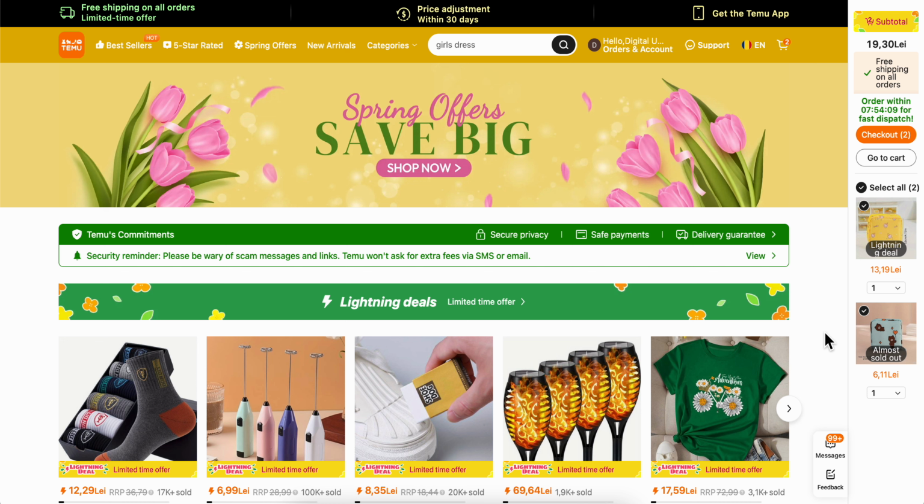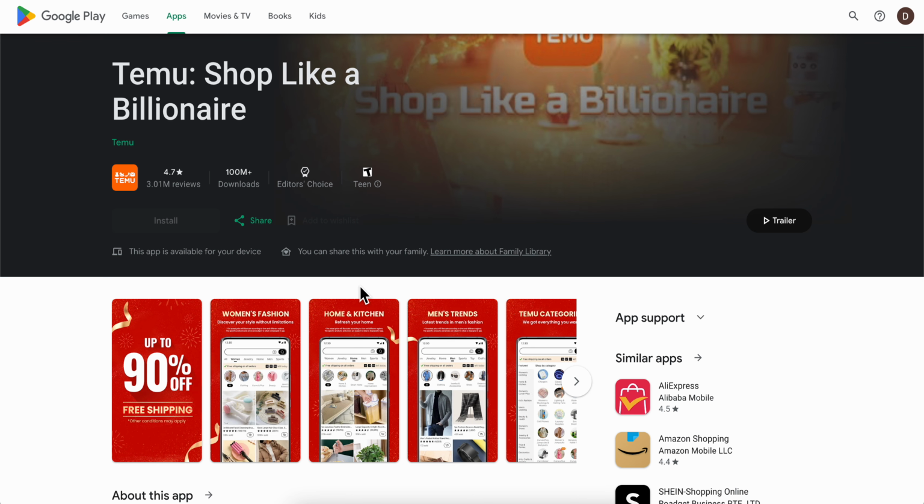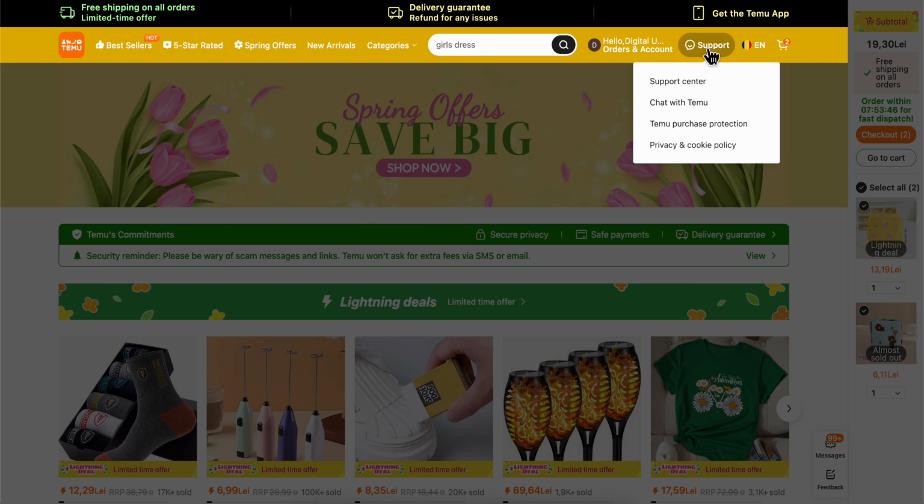Hello everyone, in this step-by-step tutorial, I'm gonna explain to you how to delete Temu order history. So basically what you're gonna have to do is simply go to the official website of Temu or simply open the app on your phone, and then go to support.